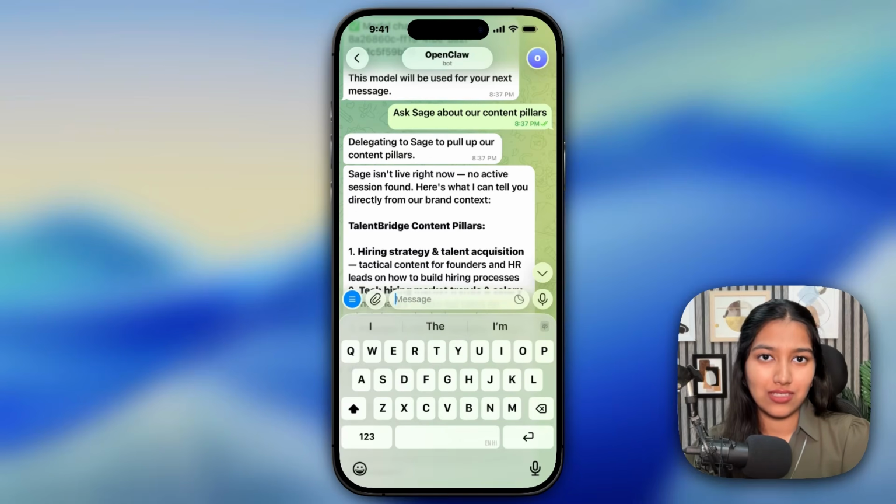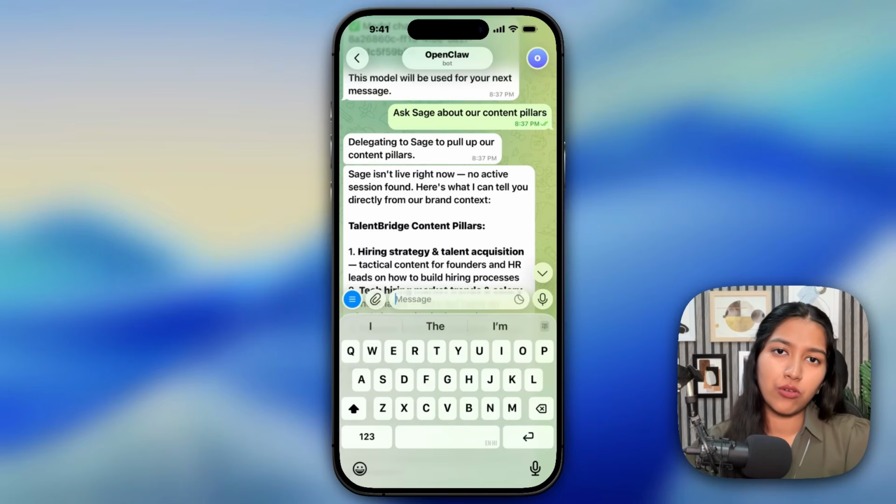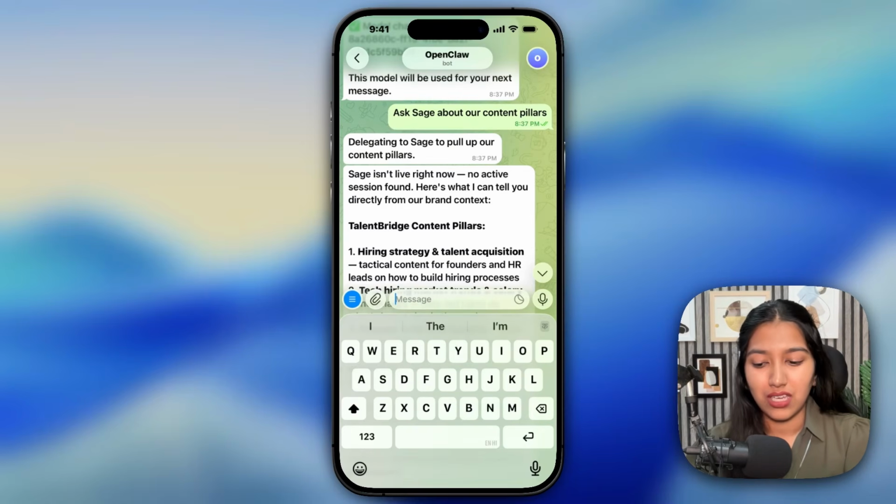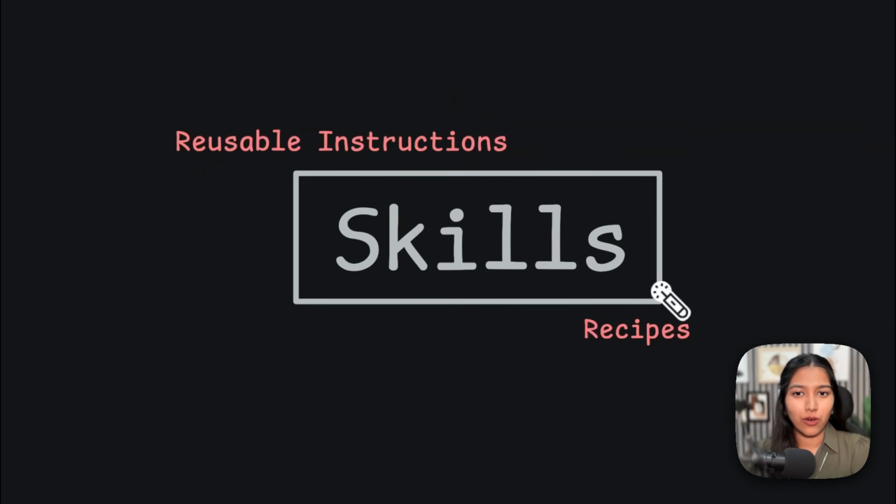Inside of that delegation skill, we are going to clearly mention how it should delegate the tasks. Firstly, in which case it should delegate to whom. And secondly, let's also mention these session IDs so that we don't keep getting the same issue, which is the session is not live, the session is not live. And after that, we will circle back and we will see if Sage can actually tell us the content pillars or not.